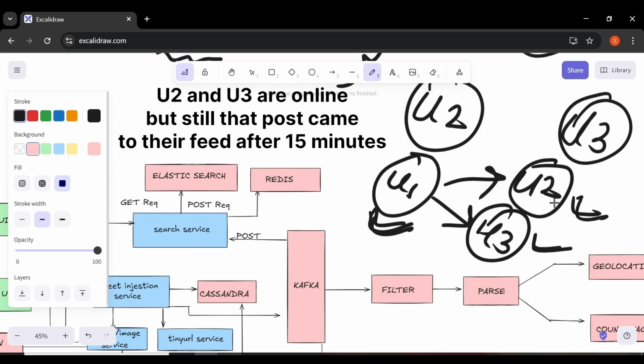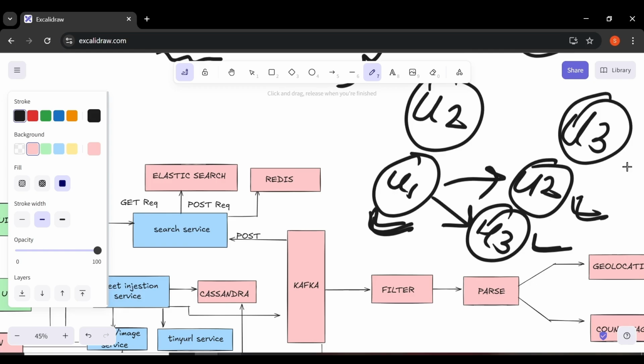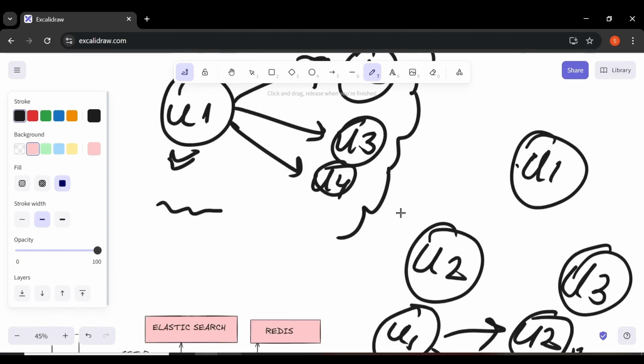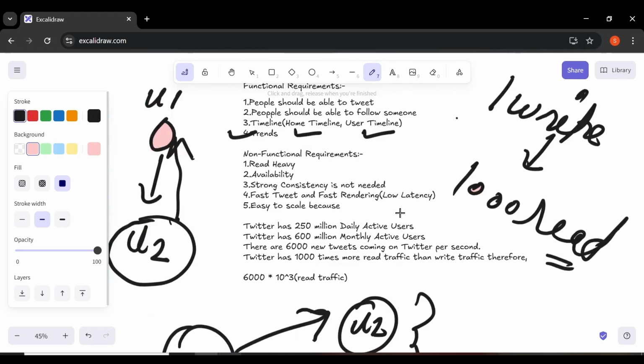But let's say both users, user 2 and user 3, watch his tweet after 15 minutes. It is fine and there's no harm in that. So eventual consistency would be good enough for a system like Twitter. So this is about our third non-functional requirement.